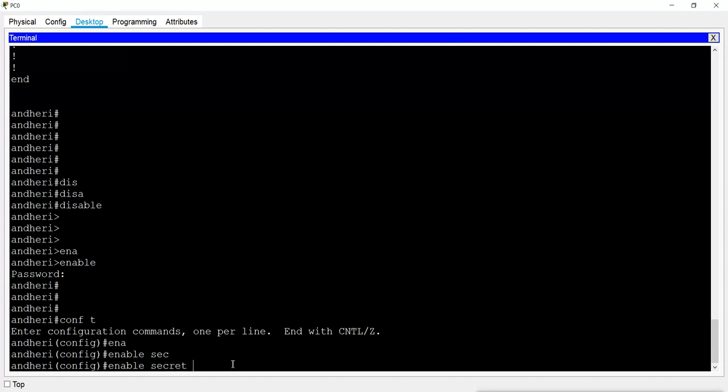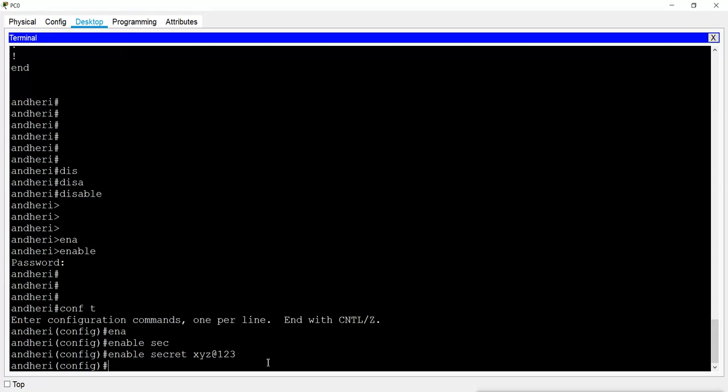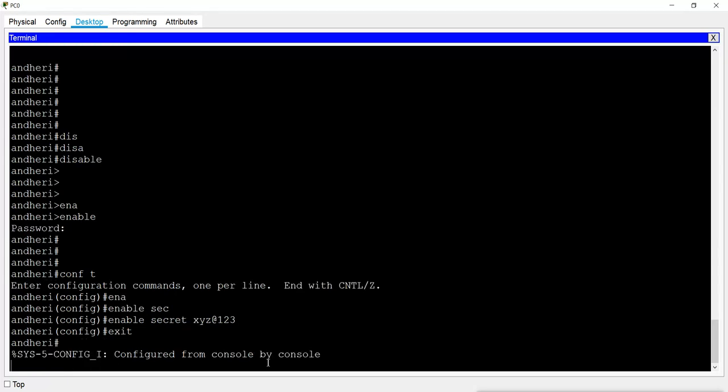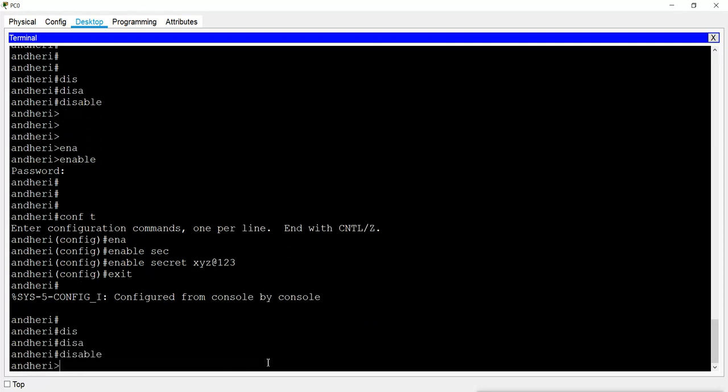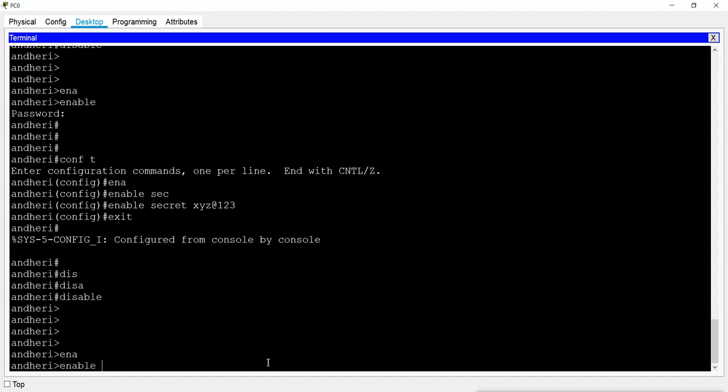So enable secret, and then the password which you want to assign, like I will say xyz@123. Now I will exit from here and disable. Now I will try to go to the enable mode. Now it will not ask the password which is the normal privilege password. It will ask the secret password.